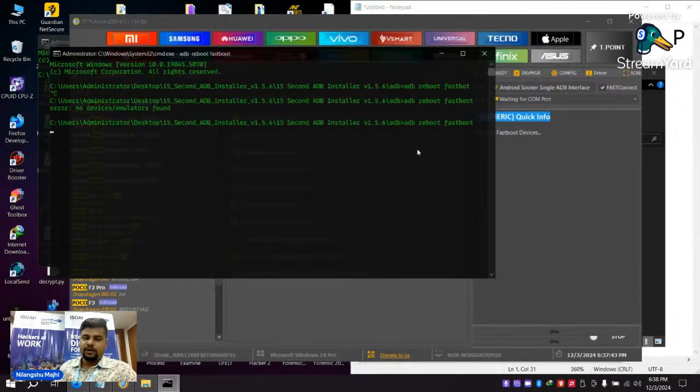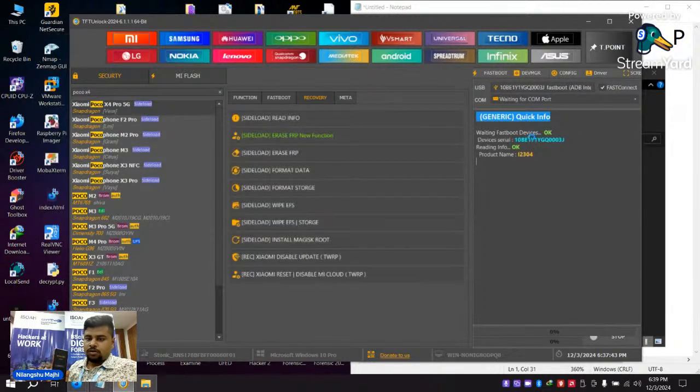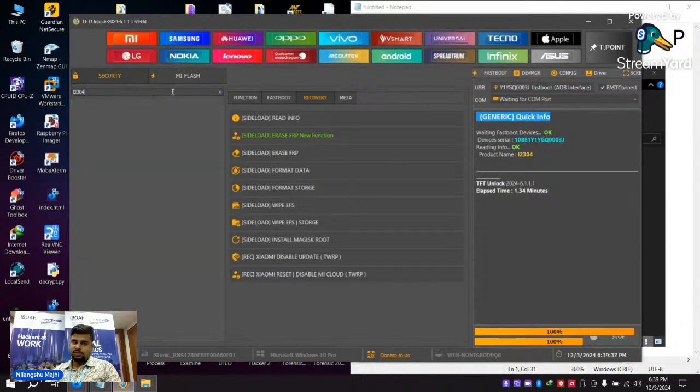Now let's go to fastboot: ADB reboot fastboot. Within some seconds, waiting for fastboot devices will be provided with many types of commands and results. Look, device serial number, battery info, product name, right? So everything has been listed. Not only that, if we can search here, maybe no, yes, there's no.